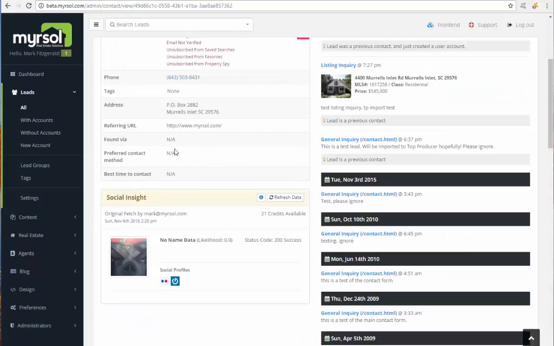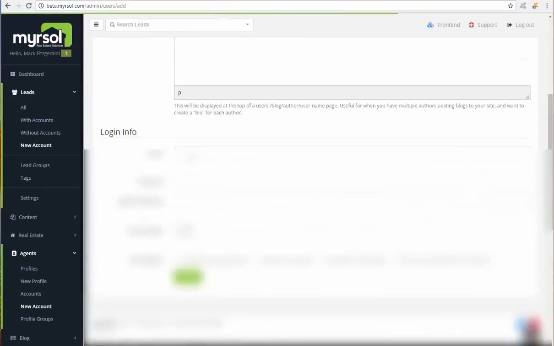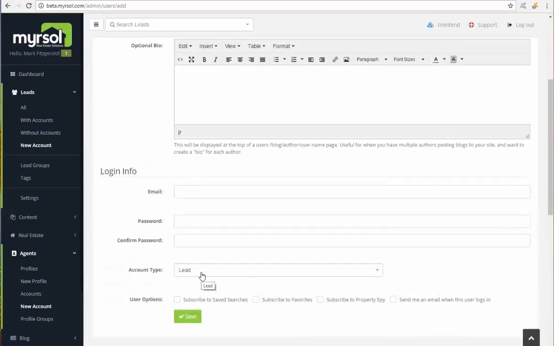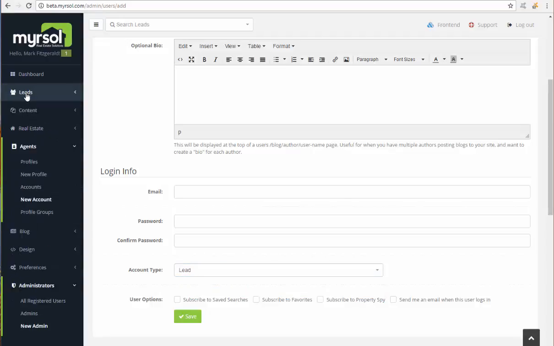If you wish to add your own leads in, you can still click new account here. It will pull up a section here, and you can fill that information out, and of course, it'll have account type lead. If you wish to create an administrator, you just change that to administrator or agent. Okay? That's pretty much all there is for leads.